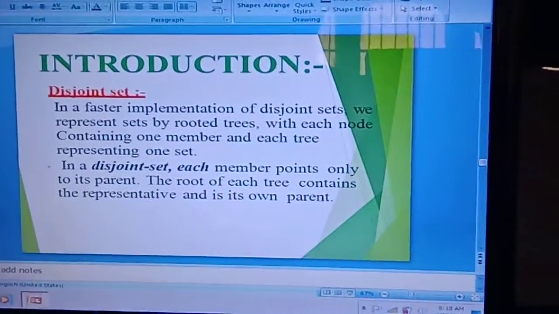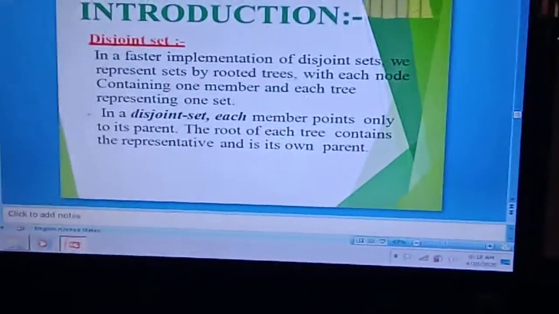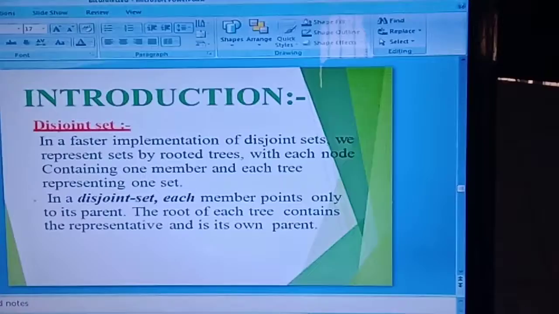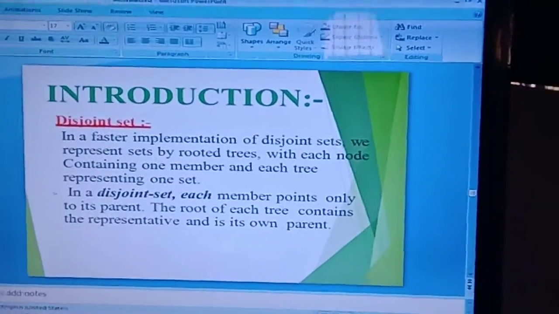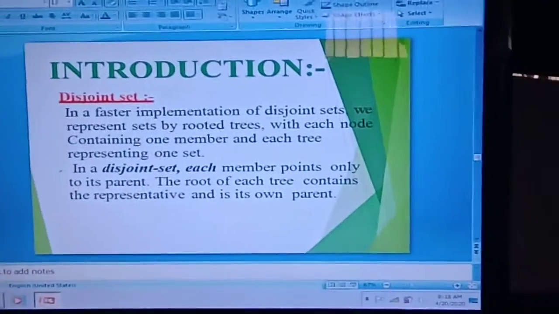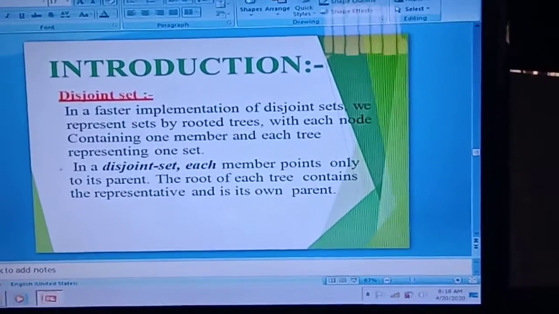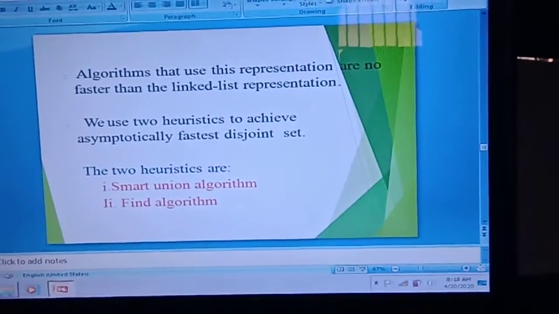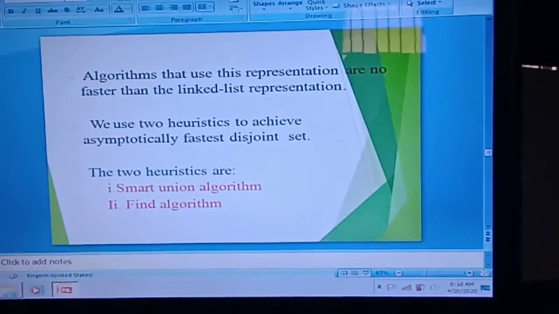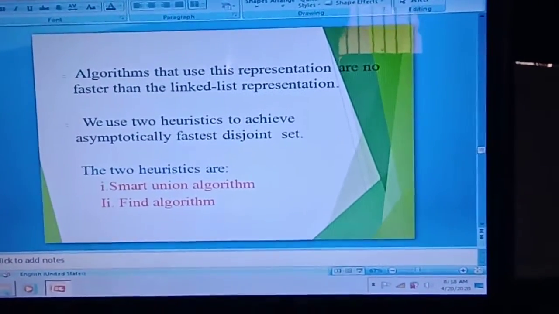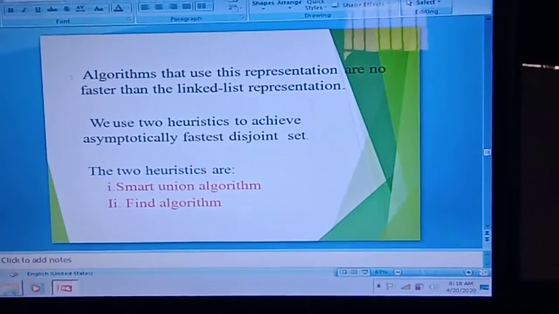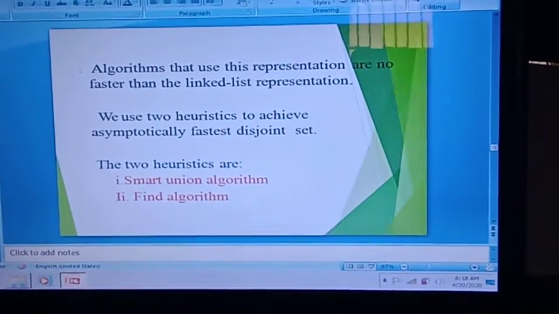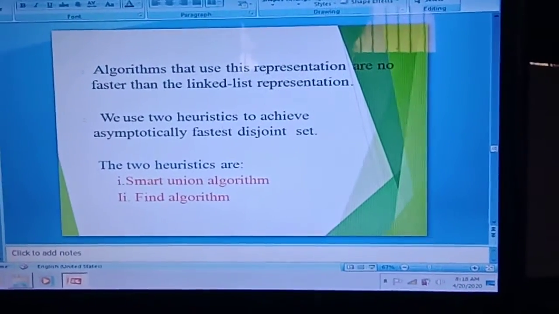That is, each element is connected to another element only. When we divide that, automatically those can become the partitions. There are no multiple connections. We can call those the disjoint sets. An algorithm that uses this representation is no faster than linked list representations. Here we are using two different types of heuristic algorithms for disjoint sets. First one is the union algorithm, or smart union algorithm.